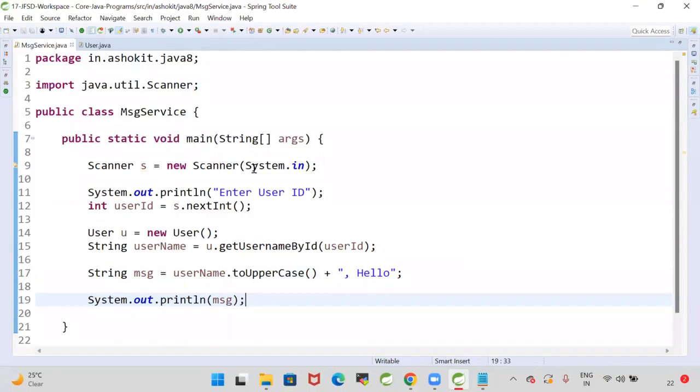Scanner s is equal to new Scanner of System.in, System.out.println, enter user ID. I'm taking that user ID by using nextInt. Once I get that user ID, I'm storing it into a variable. Then I'm creating the object for the User class and calling the method getUsernameByID with the user ID, and we get the username. That username I'm converting into uppercase and preparing a message. That message I'm printing on the console.